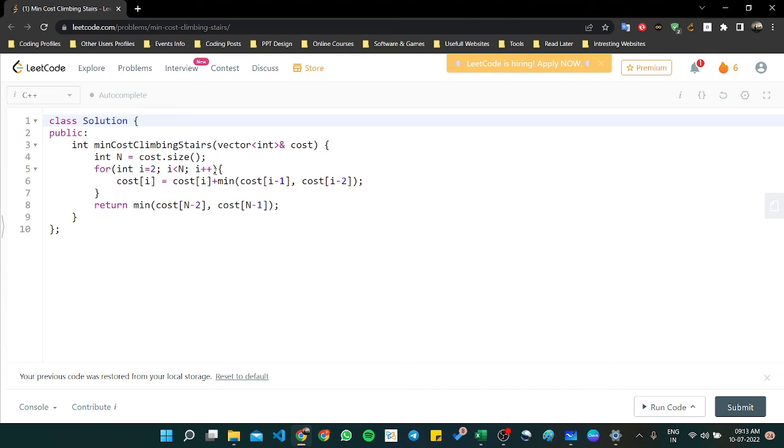Okay, I did not use any extra DP array, so I directly store in the given cost array. Finally I return the minimum of the last two index values. So now I submit this.